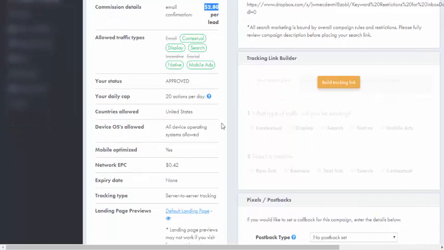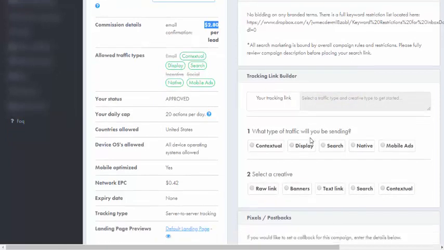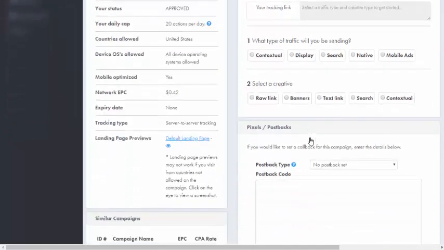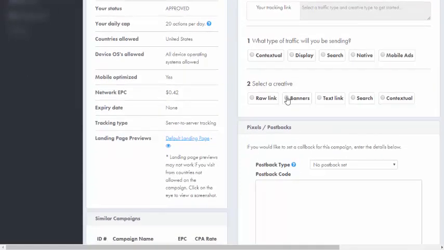Now, how to use your banner, and how to get your link, and what traffic you can use, so you can get leads and sign ups. Okay, so you can see here build tracking link. Let's visit, and we will get this page. Now first we need the banner. So let's click here on banners, and we will get this page.